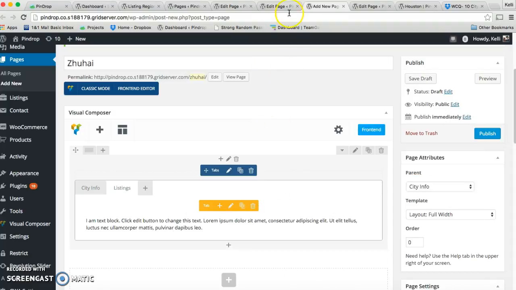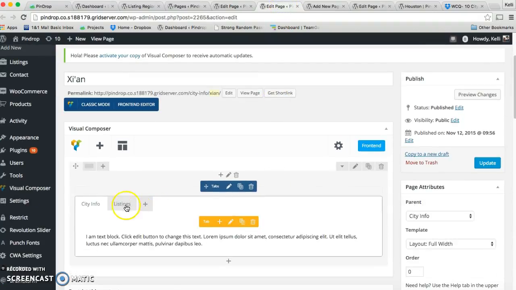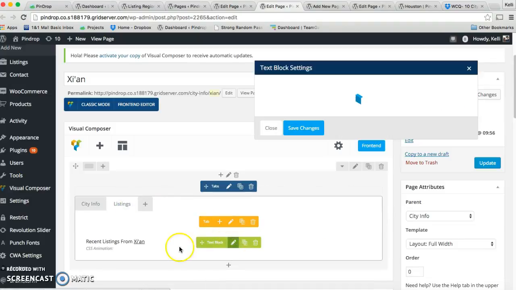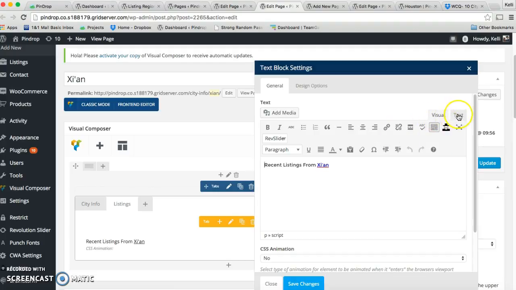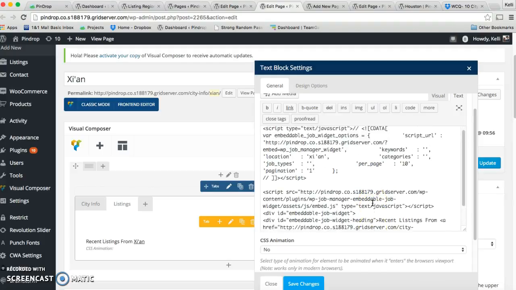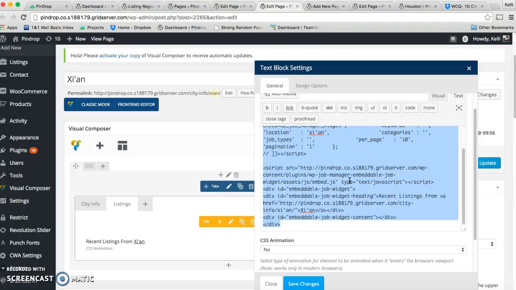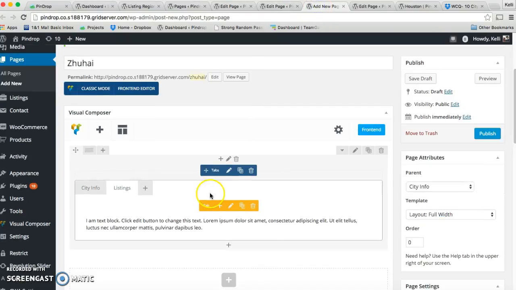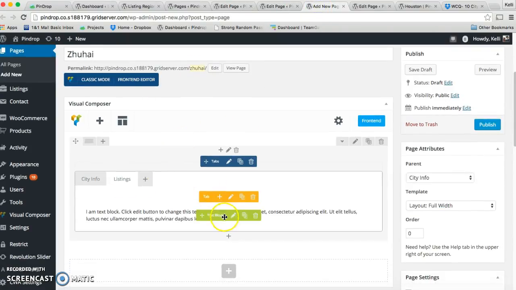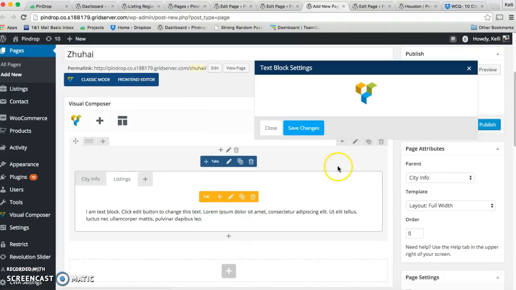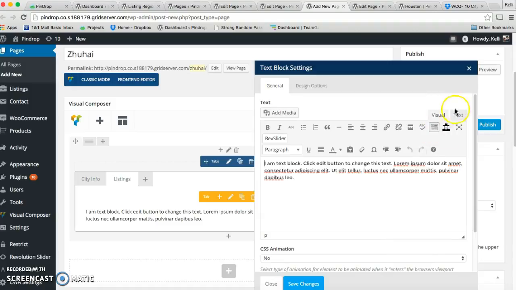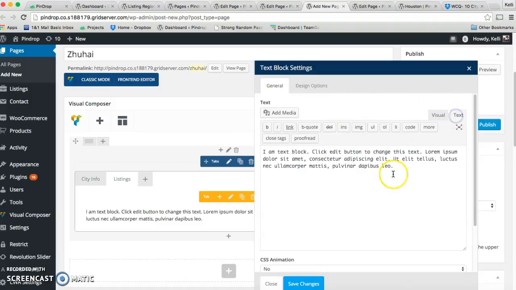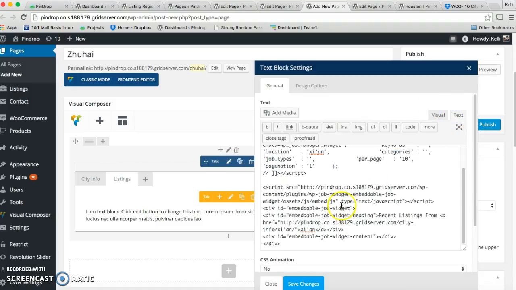So let me close out of this. Let me go back to our example page. And under here we have listings. We'll hit edit so we can see what is inside. And then we're in visual, and you'll have to hit text to see all the code. Looks kind of confusing, but just copy all of it. And then we'll go back to this new page that we're creating and then edit the text block. And then make sure you go to text, not visual, so hit text and then paste it all.